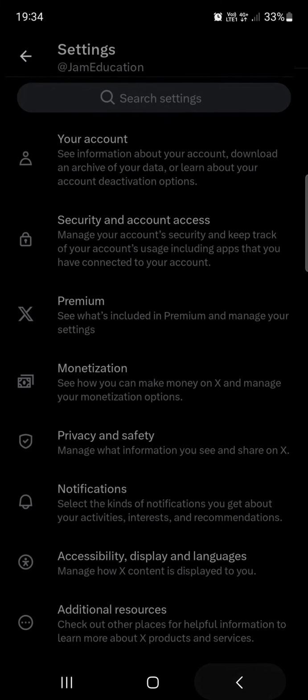But when it loads, you can just tap on subscribe and proceed by adding your credit card details and subscribing to the premium features.